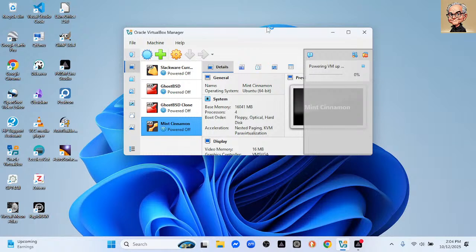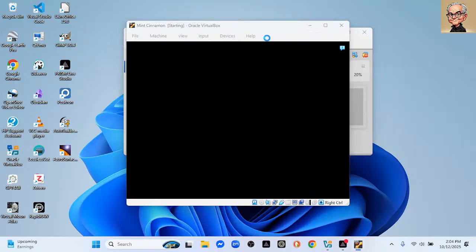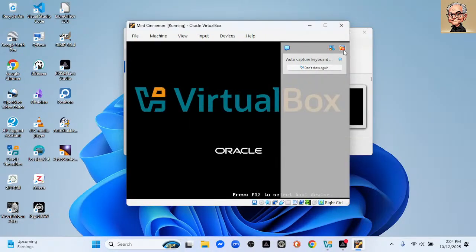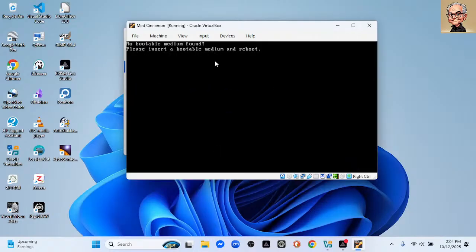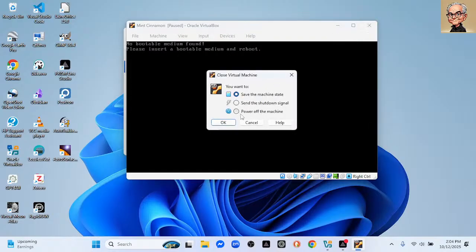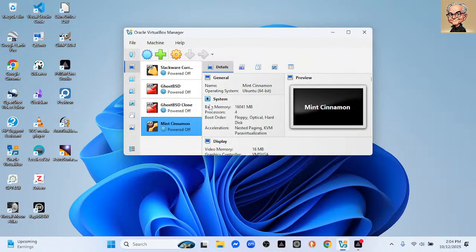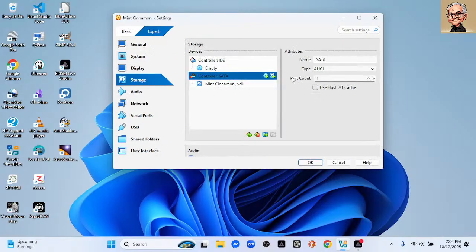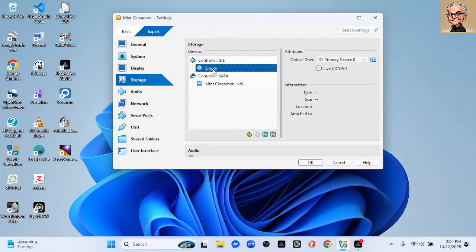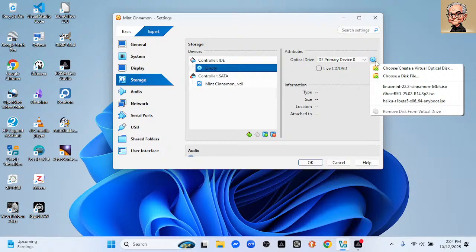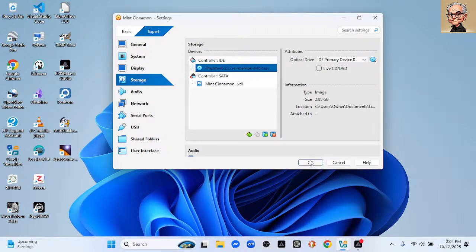Now, Linux Mint, like all things from Linux Mint, folks, they have a couple of different ones out there. XFCE desktop. They also have a GNOME desktop. No bootable medium found. Oh, I didn't tell it what to load, did I? Storage. There we go.